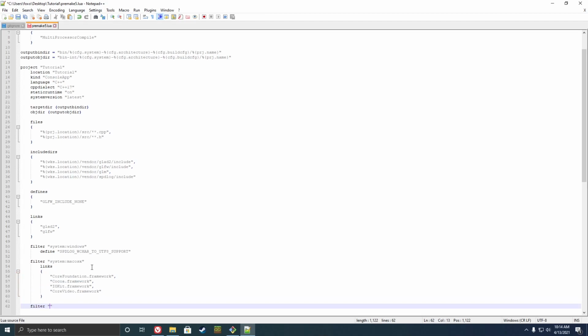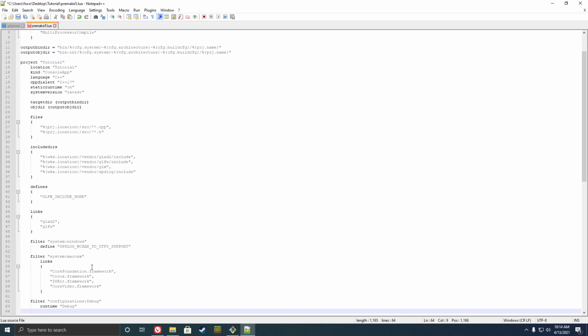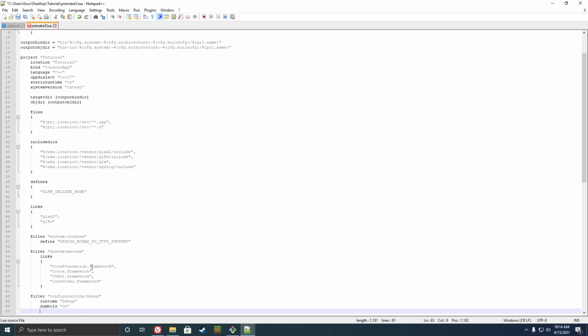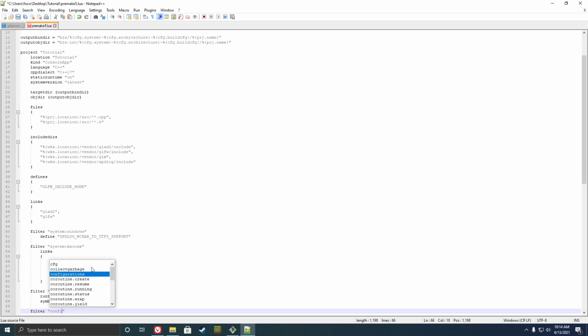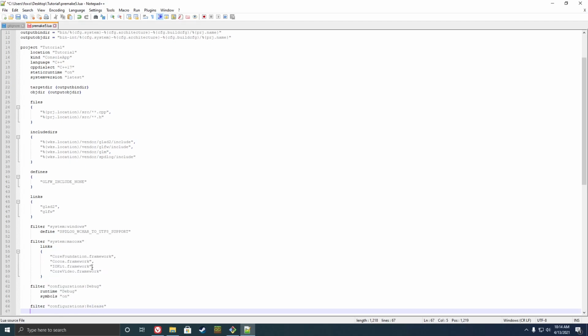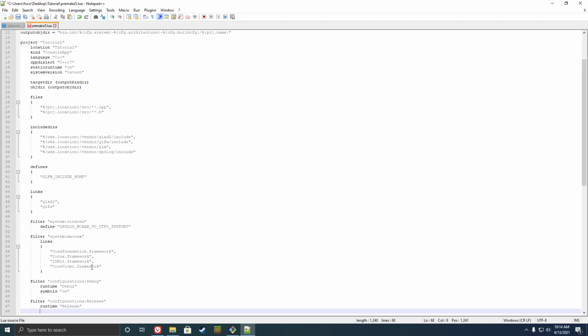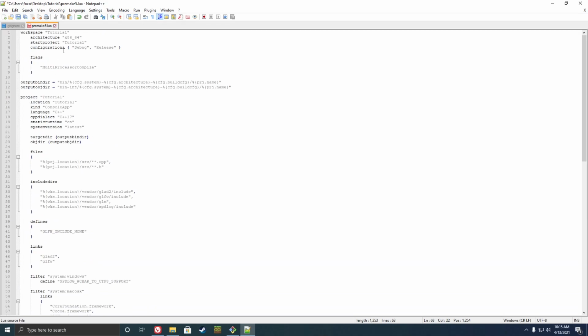Okay, next we have our configuration. So we have to specify our debug configuration settings. In this case, we're going to put it into the debug runtime. And we're going to turn on the debug symbols. Symbols on. Then for our release configuration, we're going to put our runtime to release, and then we're going to turn on the optimize flag. Optimize on, and that's everything we need for our main project.